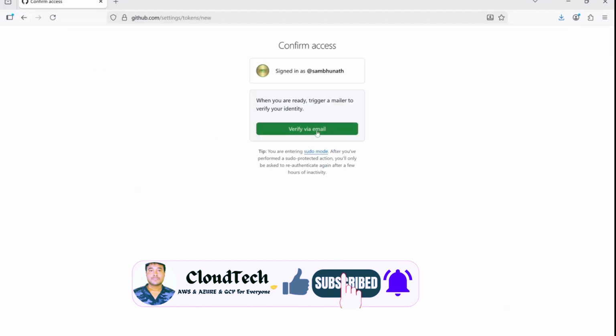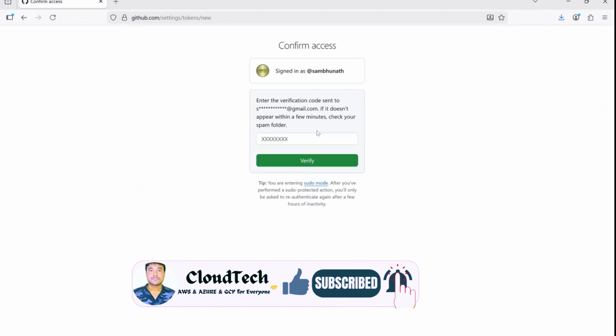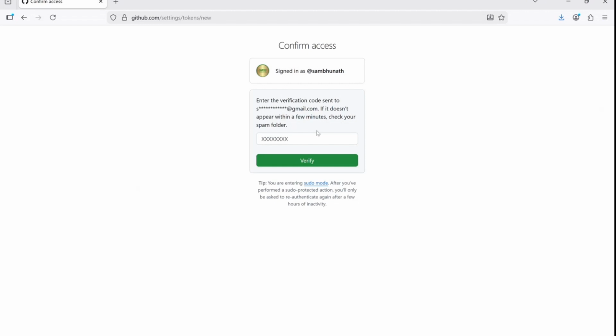Here it will ask for email verification. So let me do that verification. I am getting a notification to my email, so let me verify. Yeah, I got that. The code is 121611018, and verify.